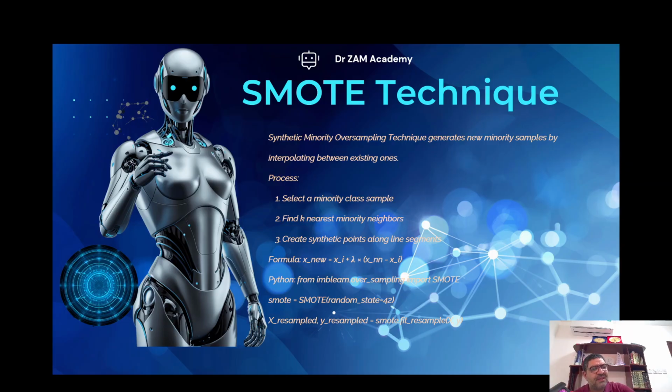So the formula for this has been given. The Python code from imbalanced-learn is there. Anyway, we are going to take it, but you need to understand the logic. I'm going to show you the program directly after this, the one program which is taking care of SMOTE. Then we'll be discussing the other technique in the next episode.